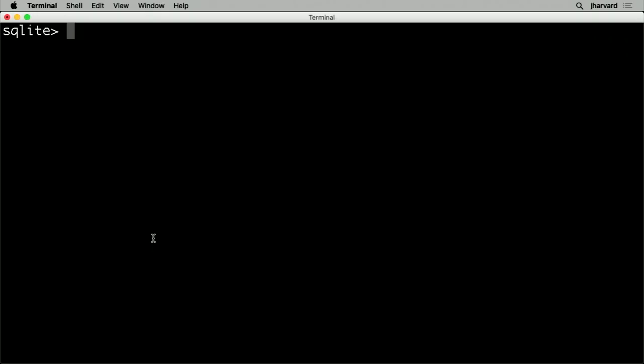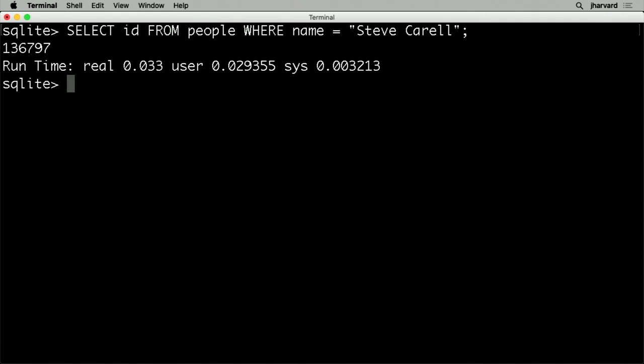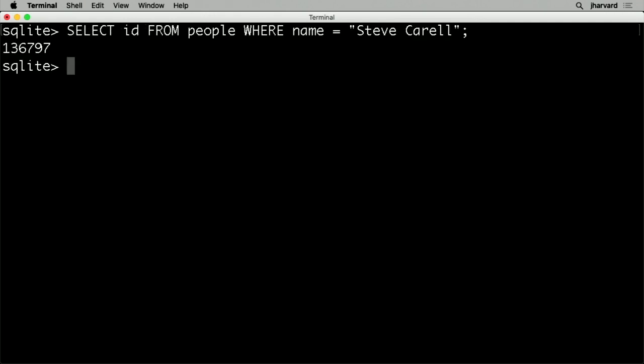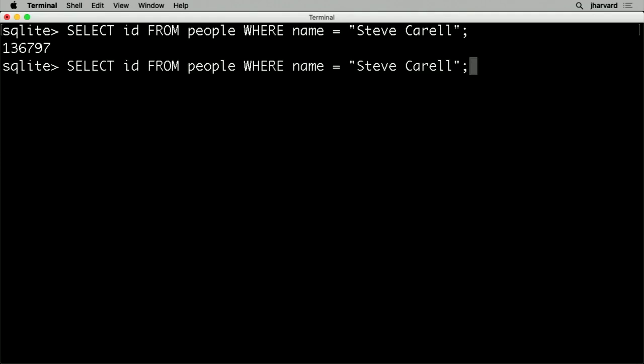So for instance, suppose I want to get all of Steve Carell's TV shows, not just The Office. Well, recall that I can select Steve's ID from the people table where name equals Steve Carell. So again, he has a different ID in this table because this is from IMDb, but there's his ID. And let me go ahead and turn the timer off for now. All right, so there is his ID, 136797. I could copy paste that into my code, but that's not necessary thanks to these nested queries.